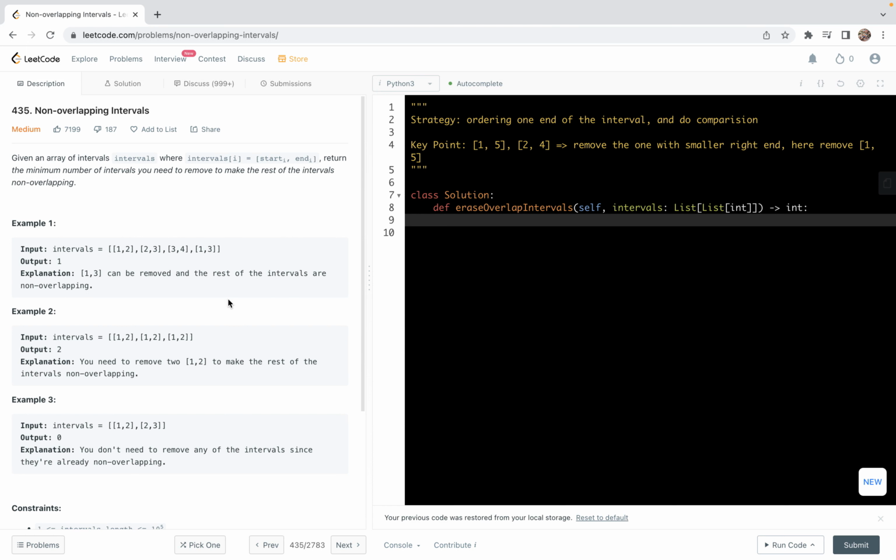Let's have a look at problem 435, non-overlapping intervals. This is a daily challenge problem, and in this video we're going to explain a solution based on sorting and checking. We have a playlist on this kind of problem, which we term the interval merge problem. There are quite a number of such problems in LeetCode and other places. For more information, you can check out that playlist.